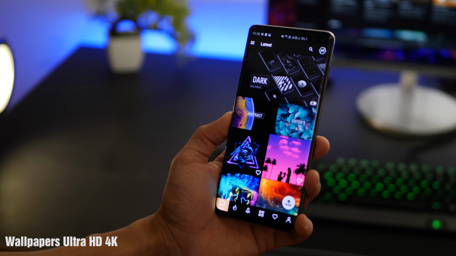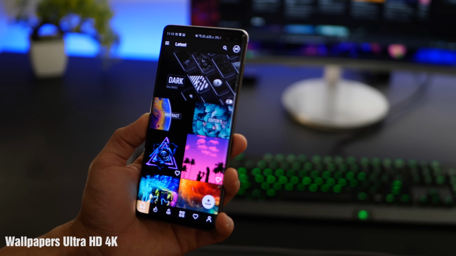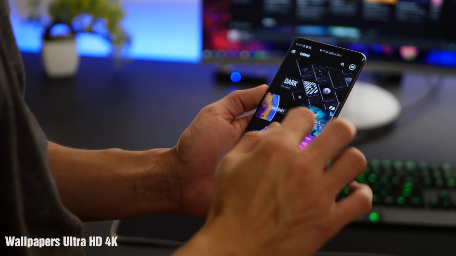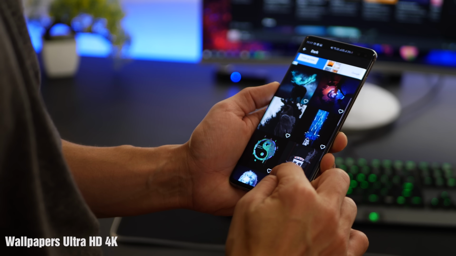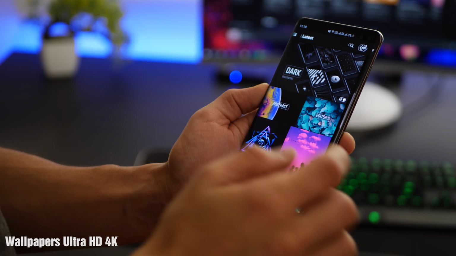Now, we all know that the Galaxy S10 has the best display in the entire smartphone industry, and having the right wallpaper can really enhance your overall experience of having owned the Galaxy S10. That's where this app, the Wallpapers Ultra HD 4K, comes into play. It's got a very stunning collection of wallpapers.